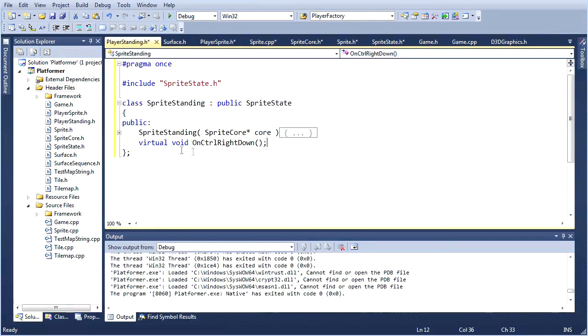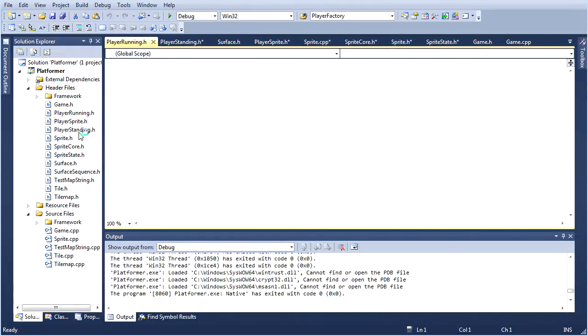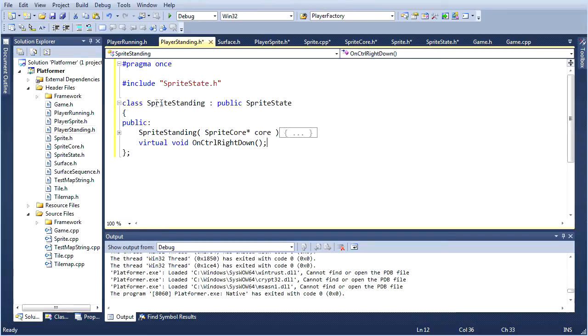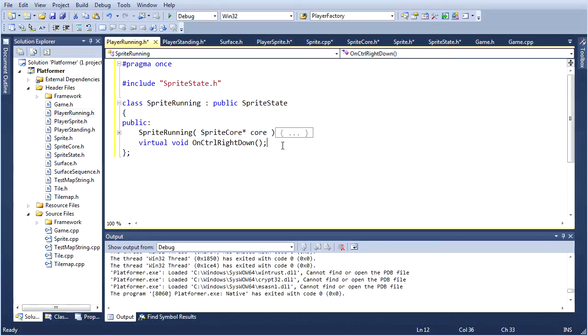Now we need another state. We're going to make another file. And we're going to call this player running. Make the header file player standing. I'm just gonna copy all this. It's time for copy pasta. And then I'm gonna change this to running. There's my thing. And yeah, so that's basically the beginnings of something. Possibly.